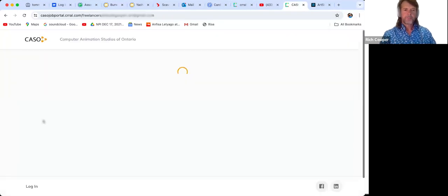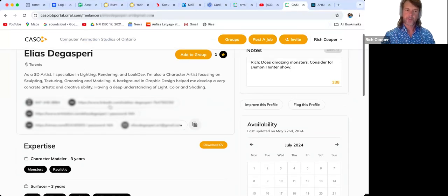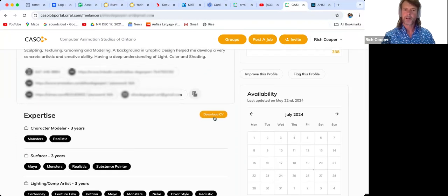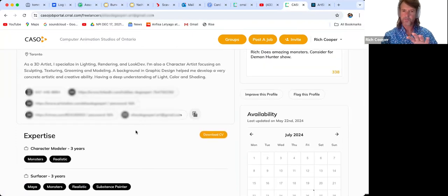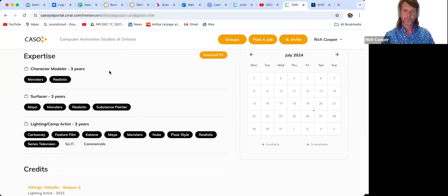Let's look at the full profile. You click anywhere on that square, and that will take you to the person's full profile. Here it is. They have the write-up, all of their key contact information, their website, and their demo reel. You can download the CV. Also, all that key information there, that's one click to go and check that stuff out.